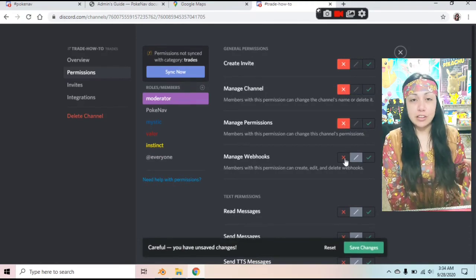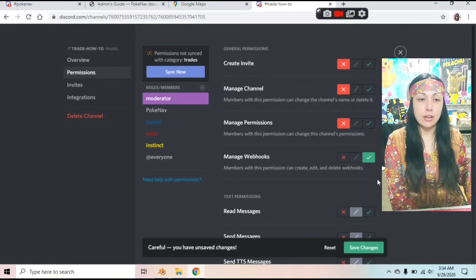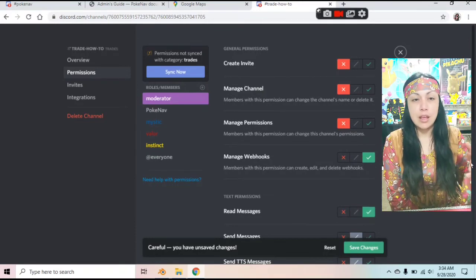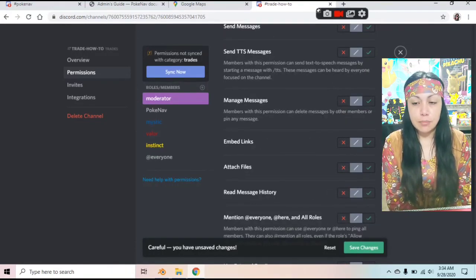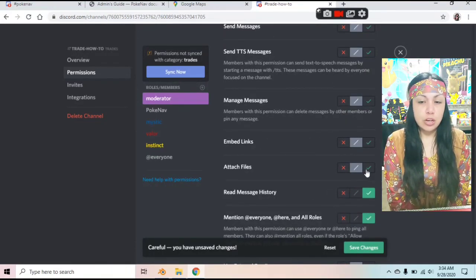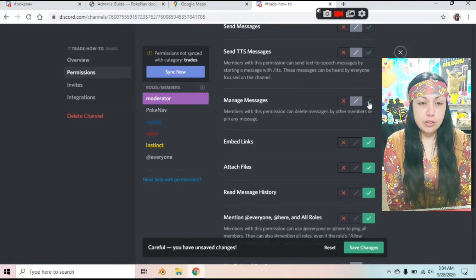All the commands that they could use for trading will be found in the admin's guide that we bookmarked earlier. It's going to be under the trading chapter in that guide.